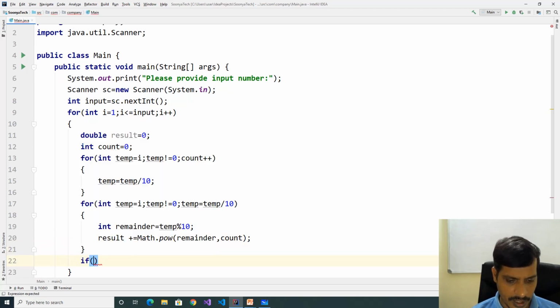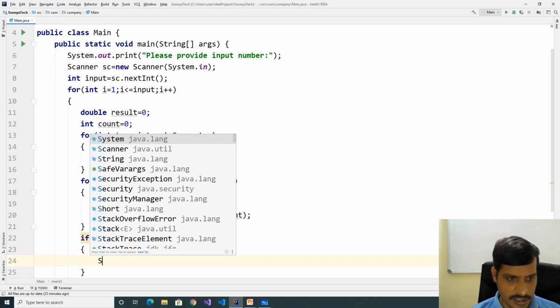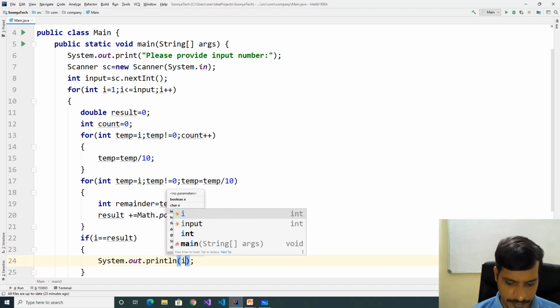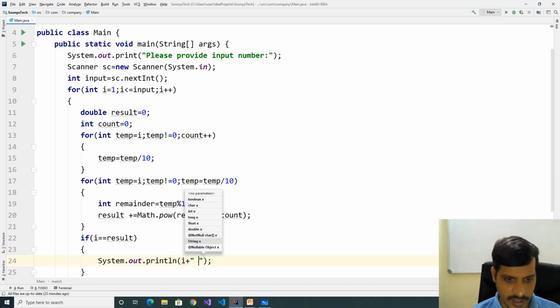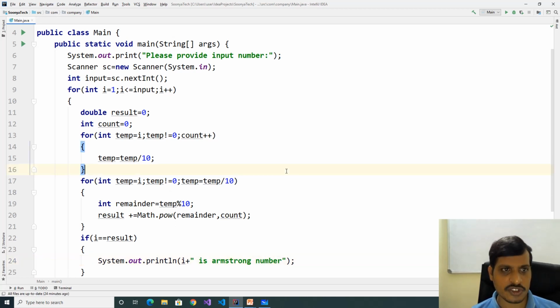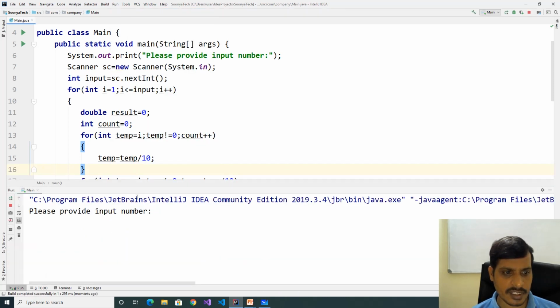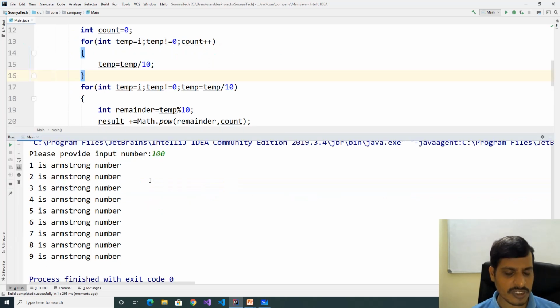If i equal to result, System.out.println i plus "is Armstrong number". Execute this code: go to run, click on run main. Please provide input number 100. Here we are getting Armstrong numbers within range 100. Here 1, 2, 3, 4, 5, 6, 7, 8, 9 are Armstrong numbers within range 100.